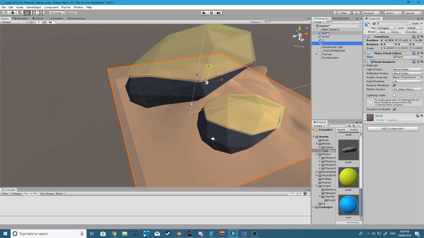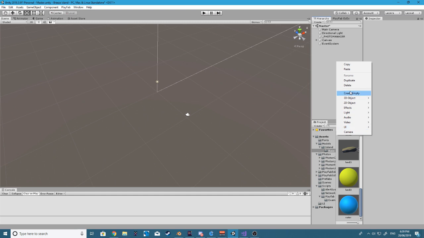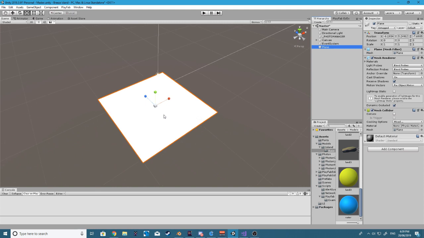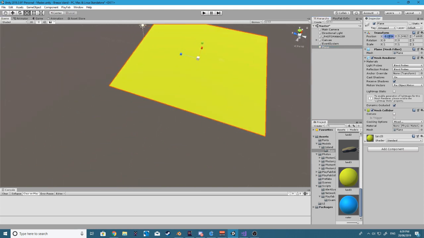First thing we want to do is spawn a player in our scene. So just to start things off, let's go ahead and create a 3D object, which is going to be a plane. And just for now, let's chuck that material on it and center it.